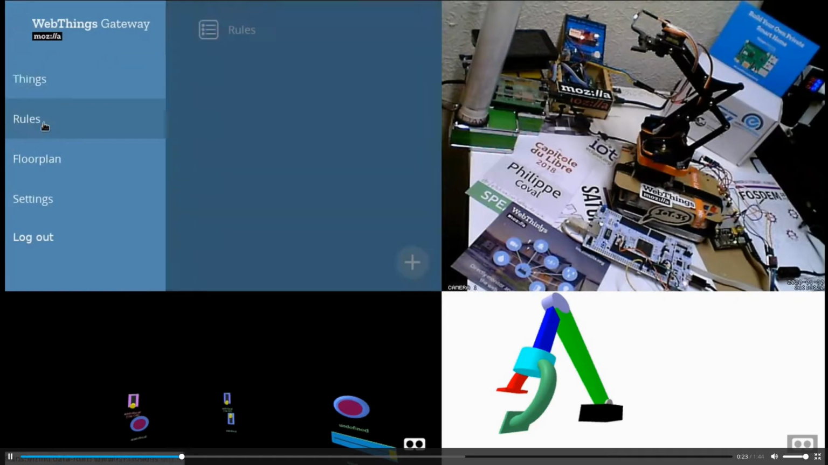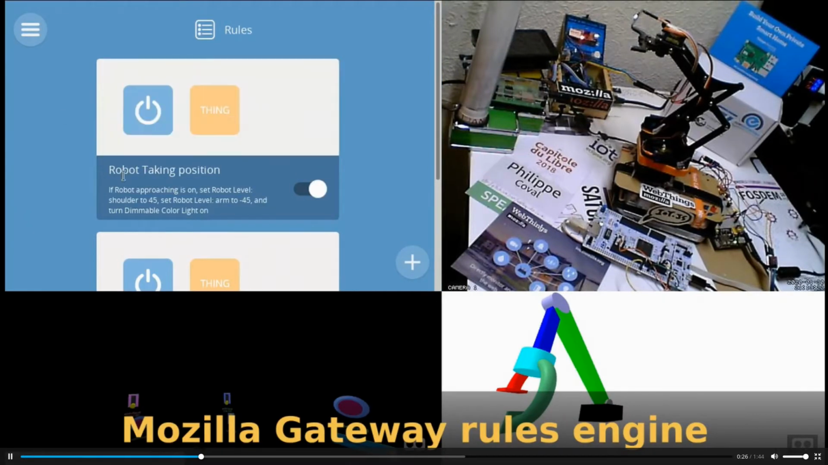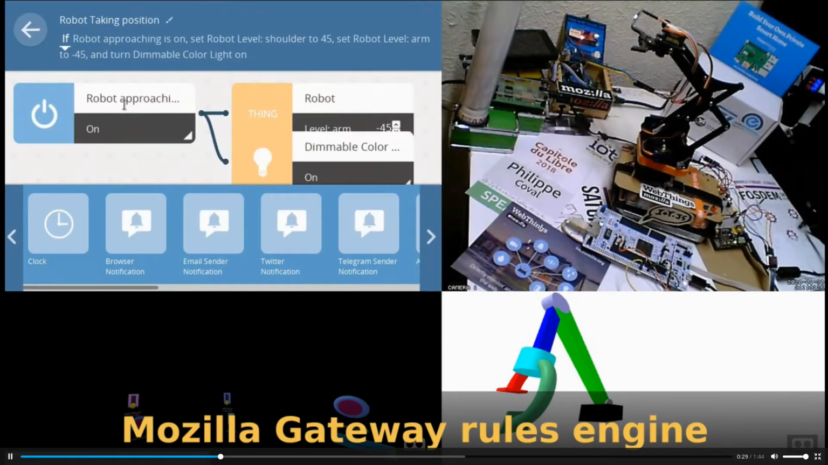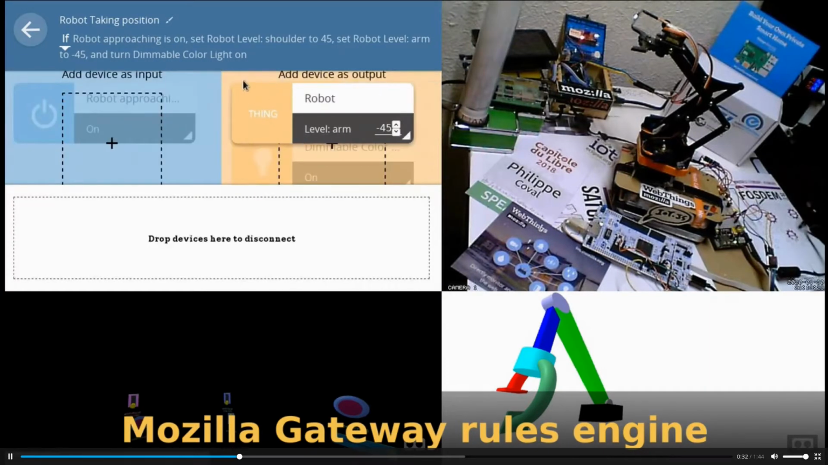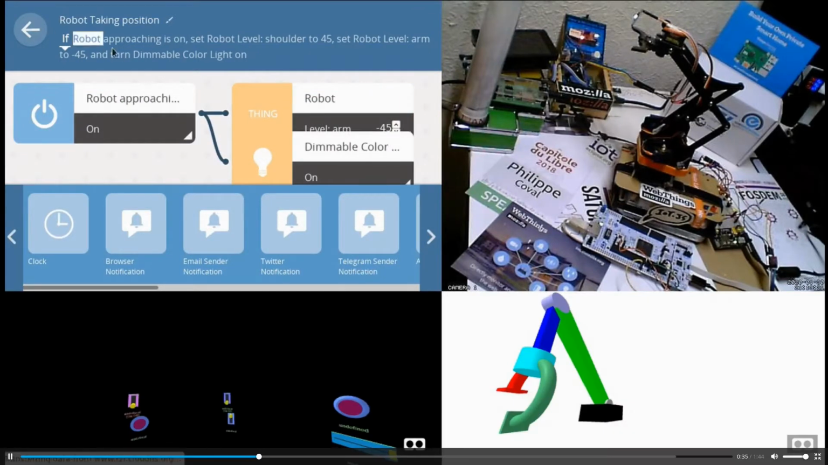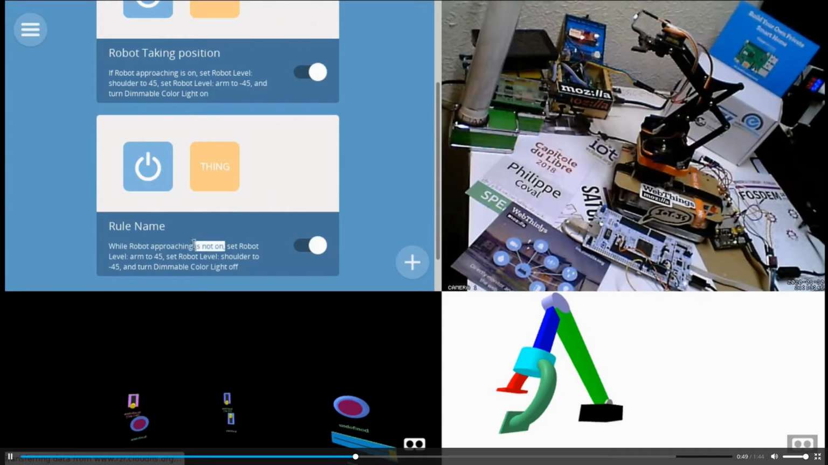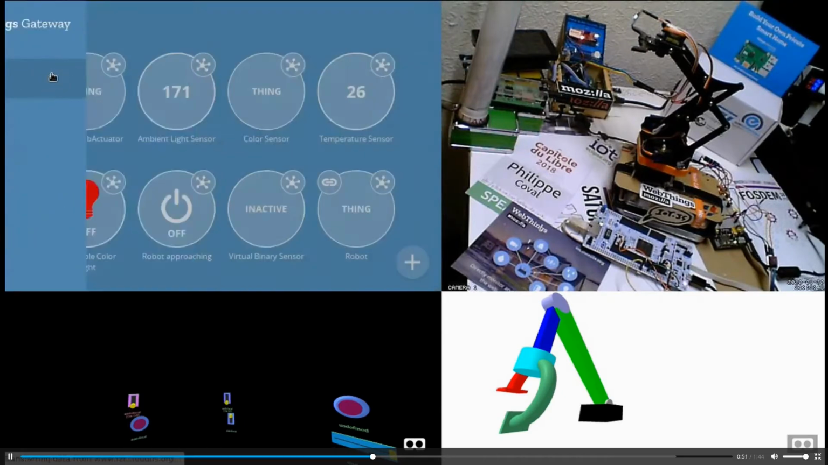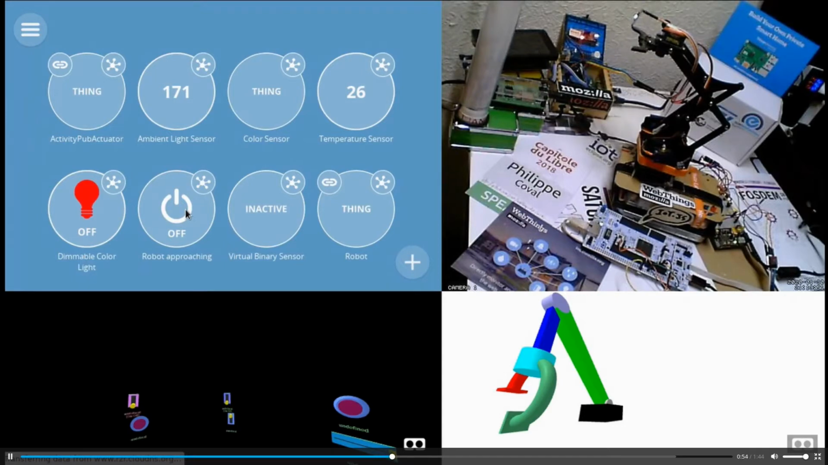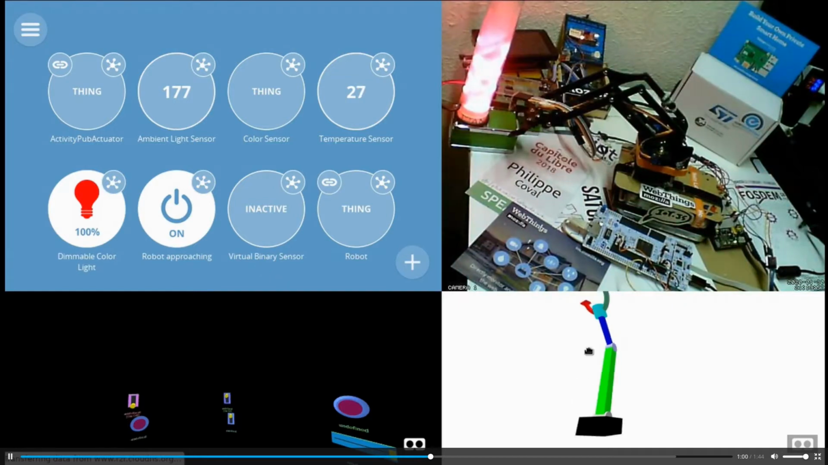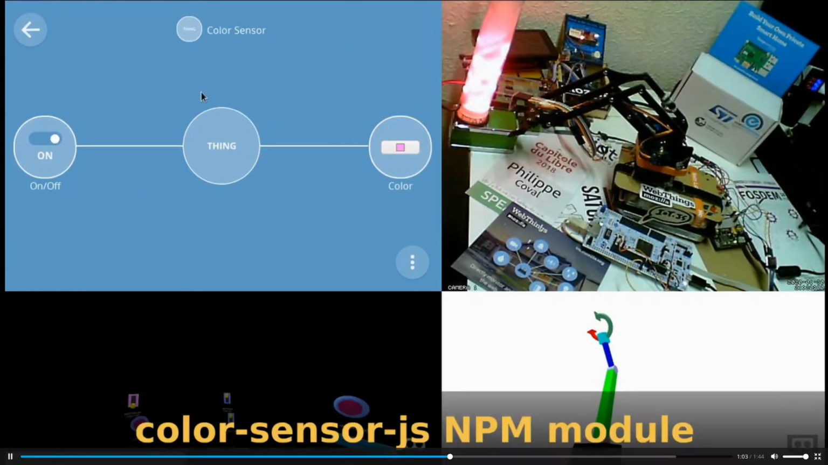So you can create some kind of smart behavior between the devices, like this, using the WebThings rule engine. I can update some properties of the robot. So when I'm pressing this approaching button, I can move the shoulder to 45 degrees and the arm to minus 45 and turn the light on. And at the same time I create another rule which is doing exactly the same thing but in the opposite direction. And when I press on my WebThings dashboard button, like this robot approaching button, it turns on the light as we saw, and the robot is moving in reality and in the simulation.